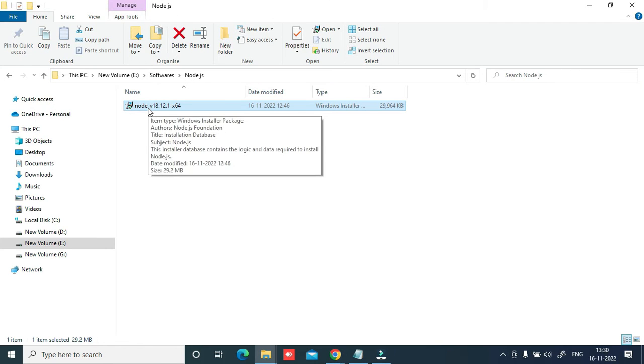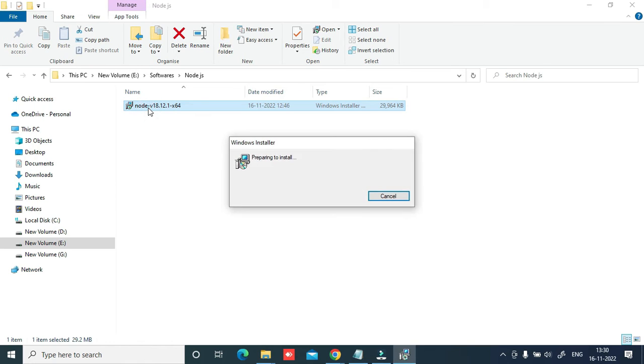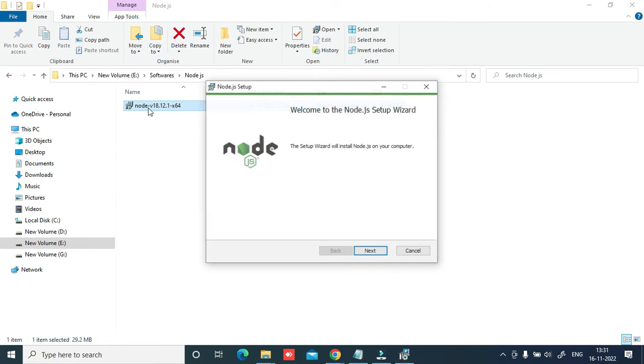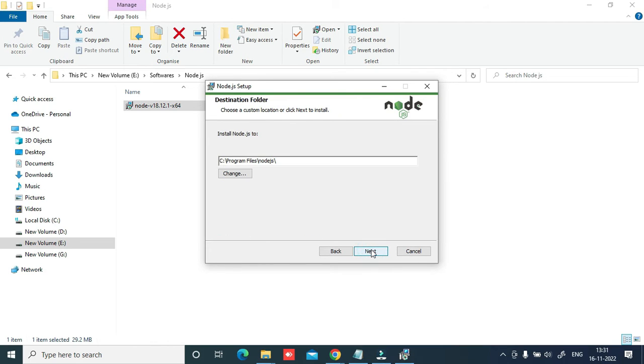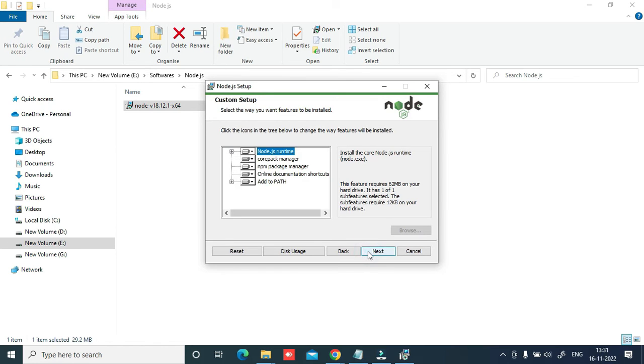So let us install Node.js. Click on the next button. Make the checkbox on for the license agreement. Click on next. We'll go with the default destination folder. Click on next. Click on next.